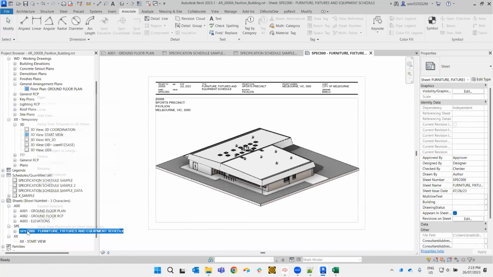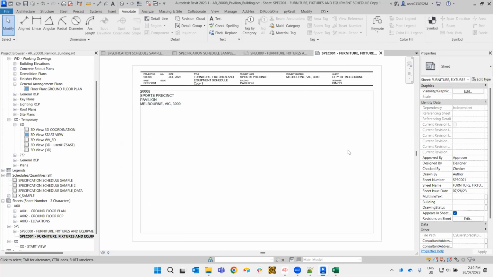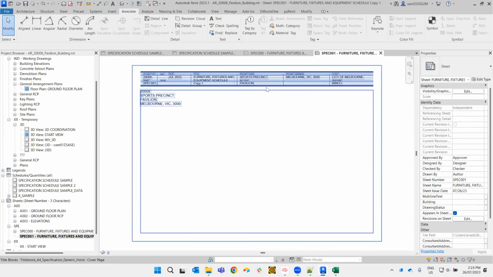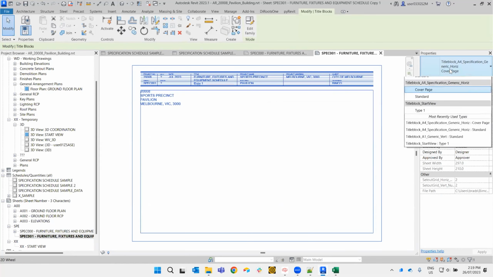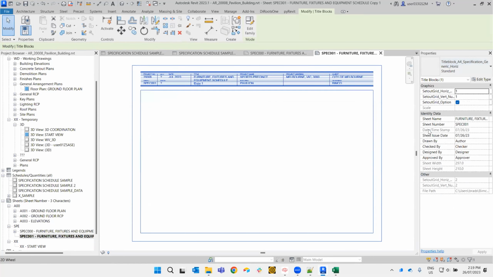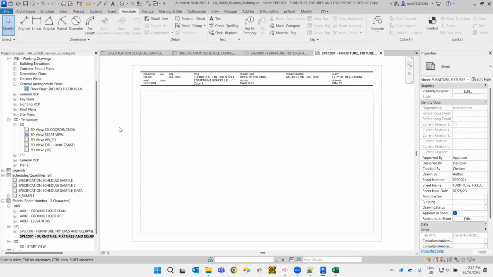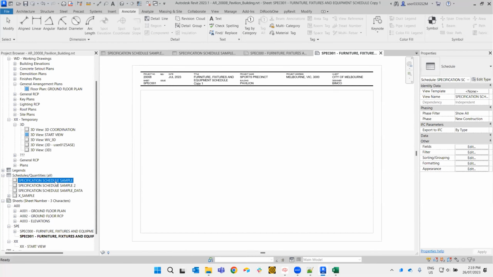And we're going to create a new specification sheet. So I'm just going to right click here. You can duplicate empty sheet like so. And then you can select this title block and swap it out for the standard option, which basically just removes that little bit of information there. Okay, there's our spec sheet ready to be populated. So we're going to drag onto the sheet our specification schedule. Which one do we want?